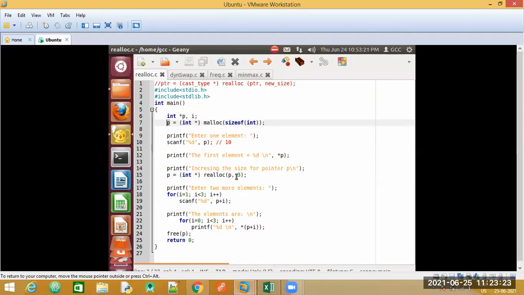Now I am passing the new size for that pointer variable and I have said 3, which means that altogether this was one block, I am adding 2 more blocks. So altogether 3 blocks I need for the memory allocation, which is pointed by the variable p. So one element we have already entered here.